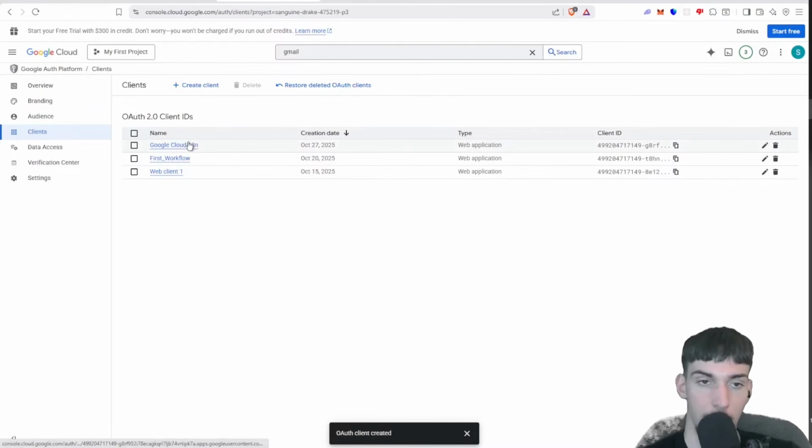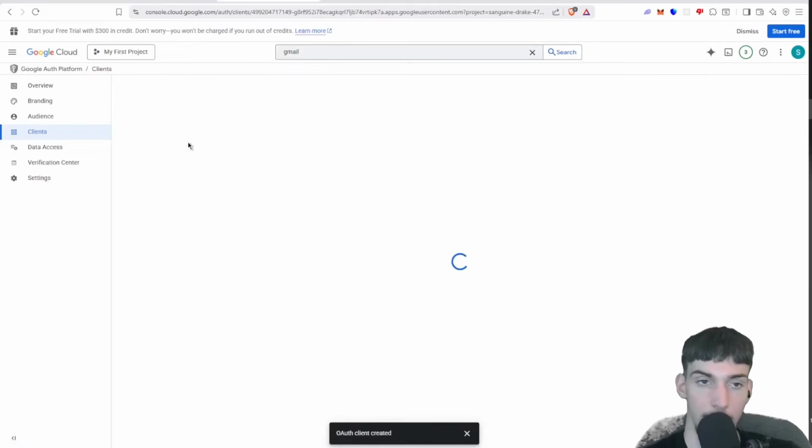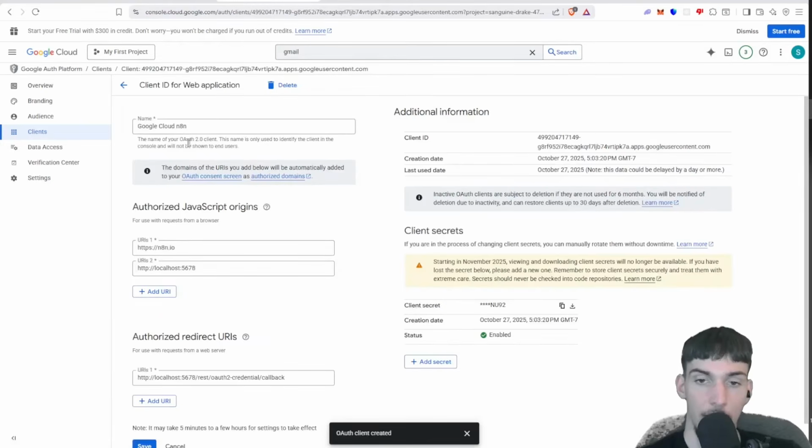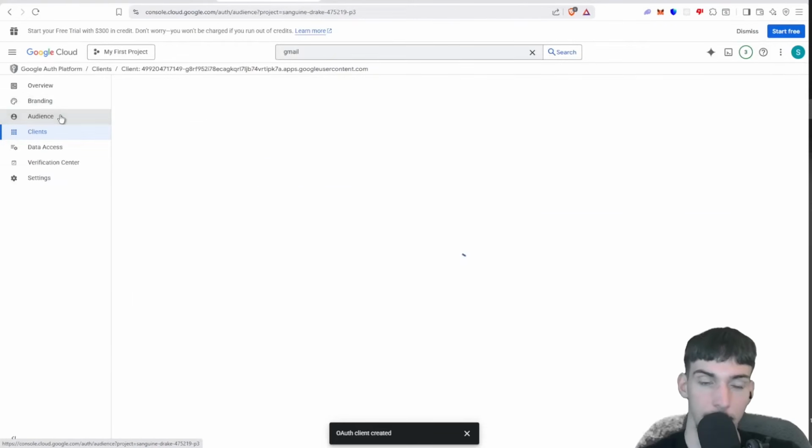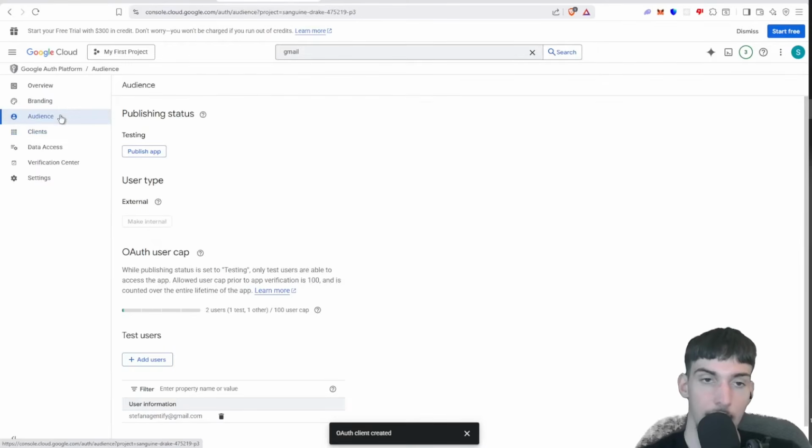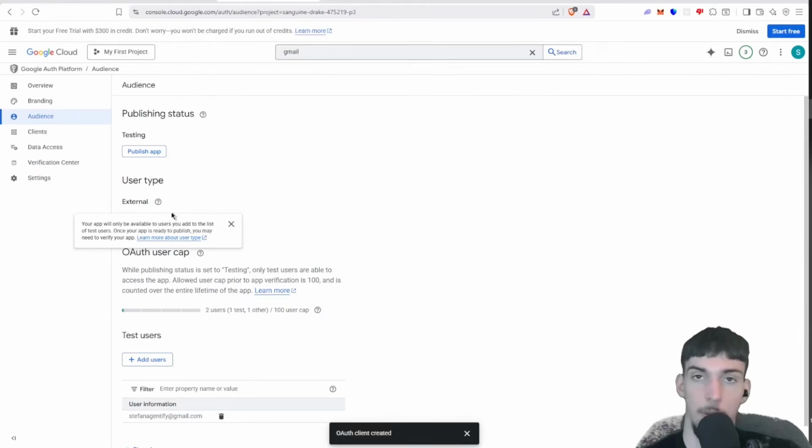And then you want to go into your client that you created. And now, as you can see, you can copy it one more time, then after that, nothing. Now you want to go to audience. Now here you can publish it. Publishing it allows you to connect through any account, but it has its own security risks. So I'm not going to publish it, but if you do, it's just as simple as clicking publish app.